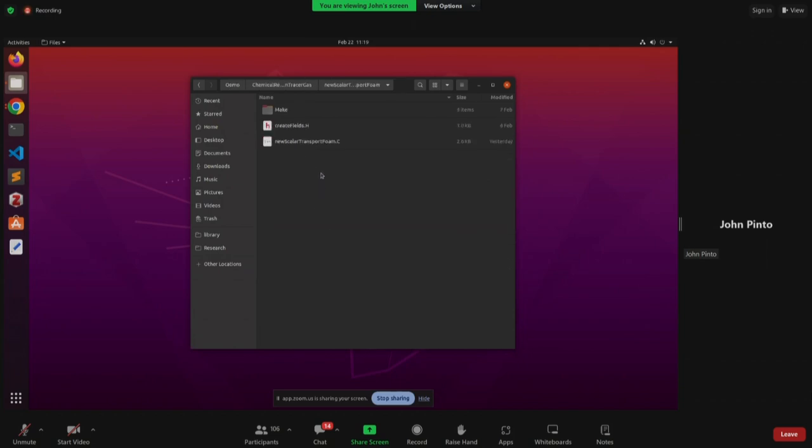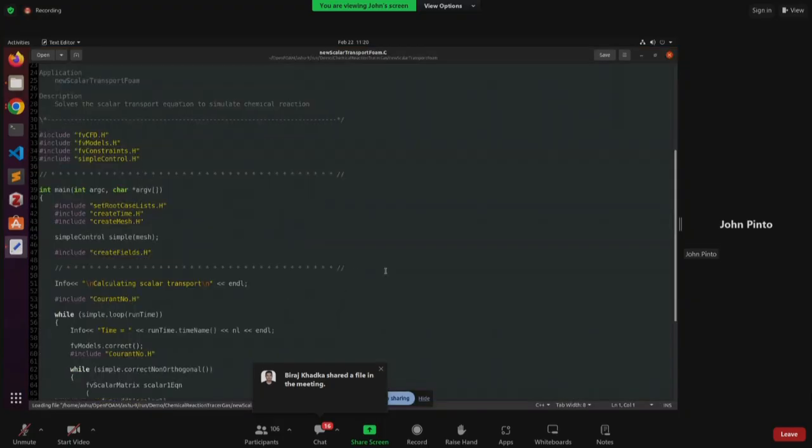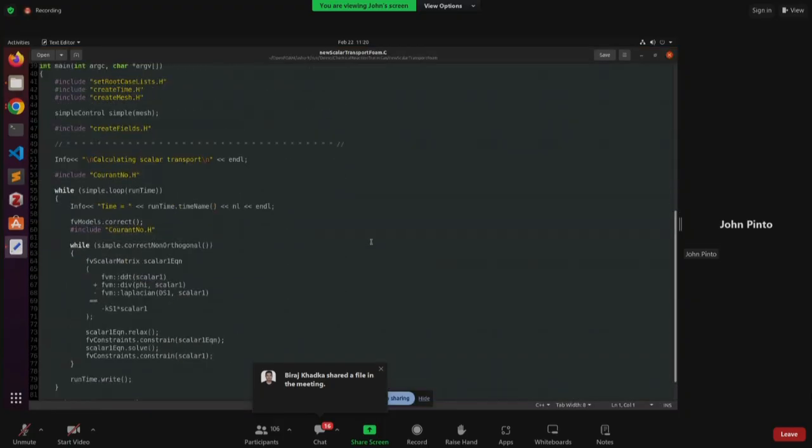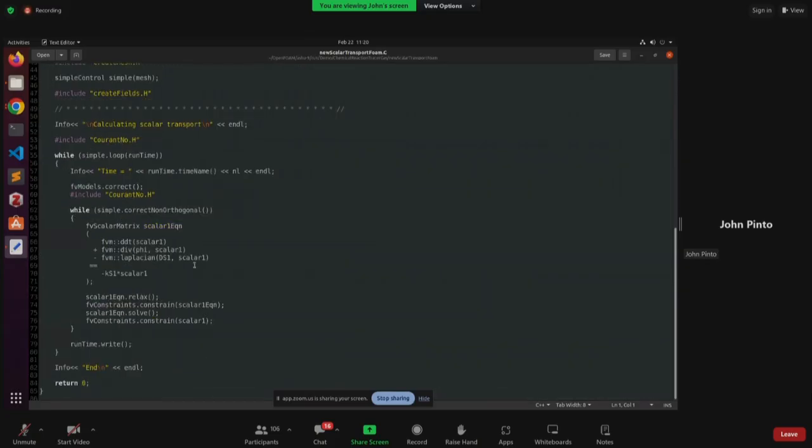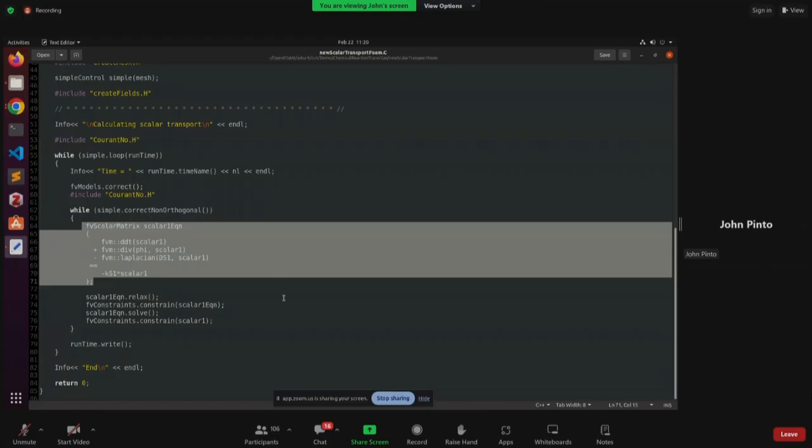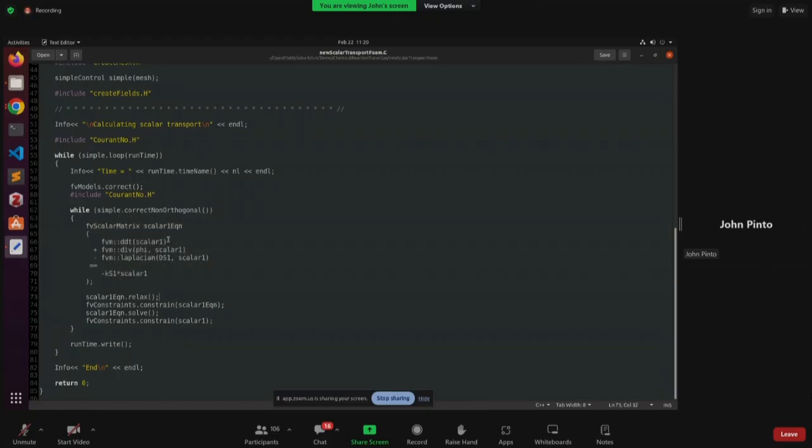I will open it and show you. I will only tell you what changes I have made and how the equation is modeled, so that you have an idea. If I open this .c file, in this section over here is where we are solving the scalar. The first term is a transient term, ddt of scalar. The second term is the advection term, the third term, Laplacian, is a diffusion term, and the last term is a source.